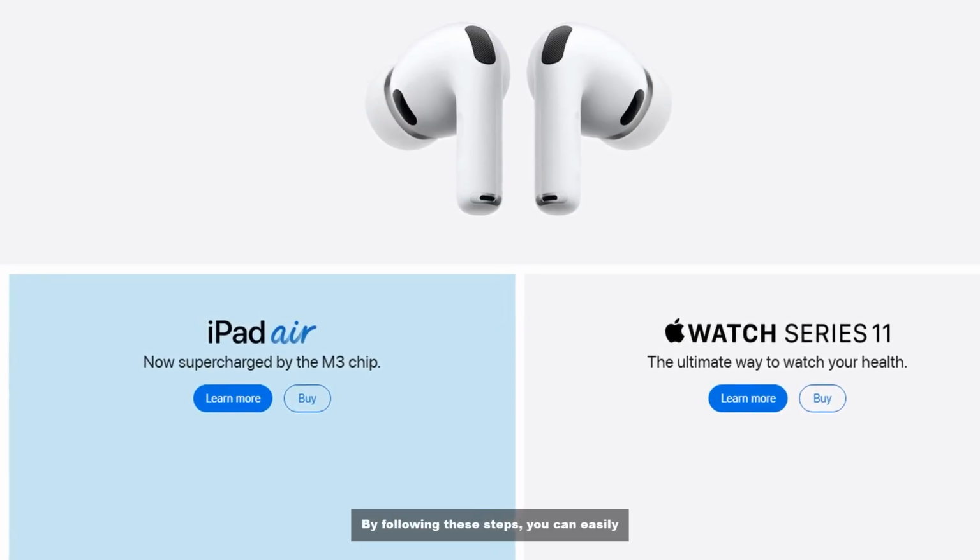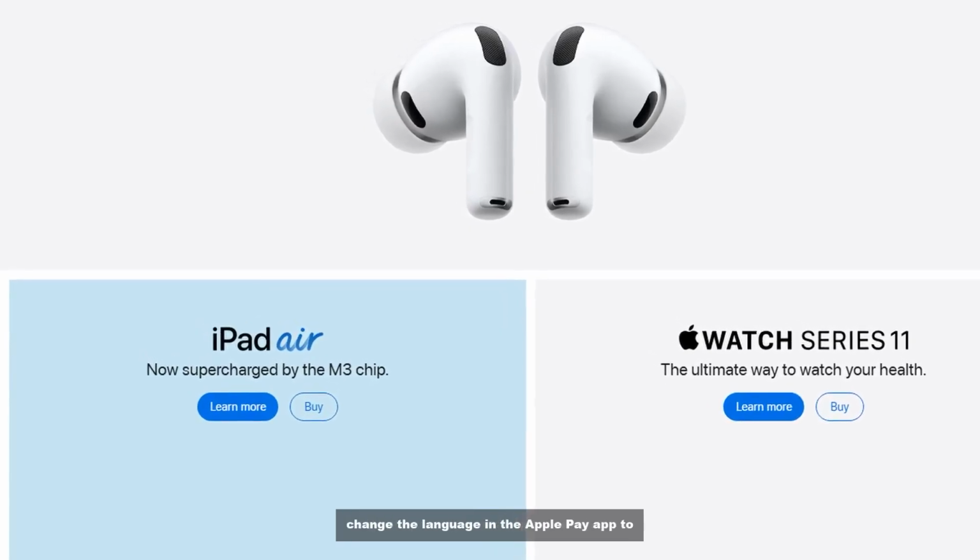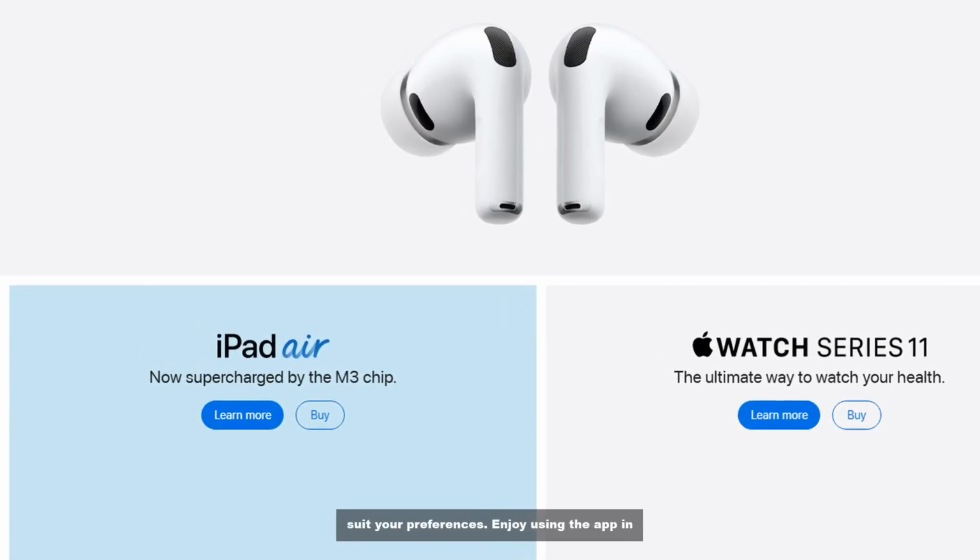By following these steps, you can easily change the language in the Apple Pay app to suit your preferences. Enjoy using the app in your chosen language.